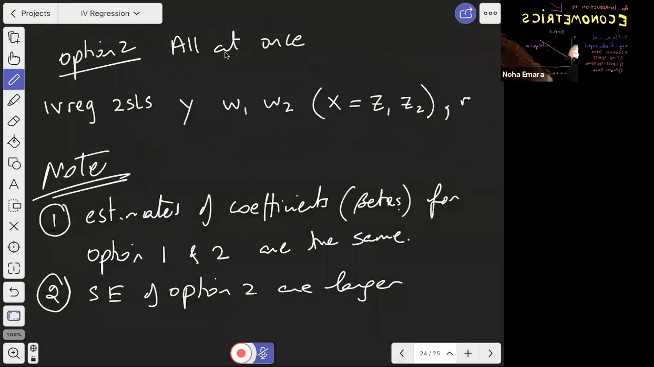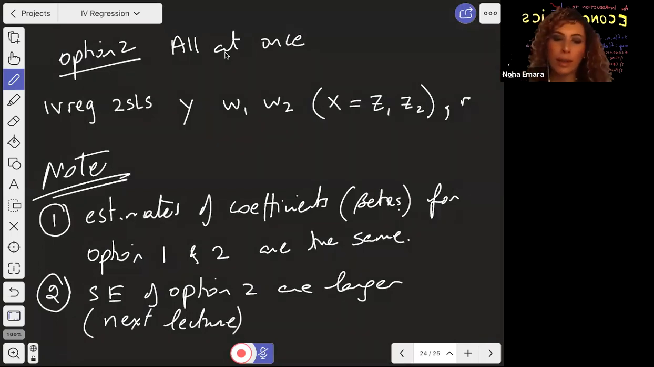So the standard error of option 2 is larger. And I'm going to explain this in the next lecture. I'm going to show you in details how the standard error of option 2 is computed, how the standard error of the OLS, which I assume you know already, is computed. And I'm going to put the two together and show you that they are different. This is the correct one. Okay, so the standard error that you get from all at once is the correct one.